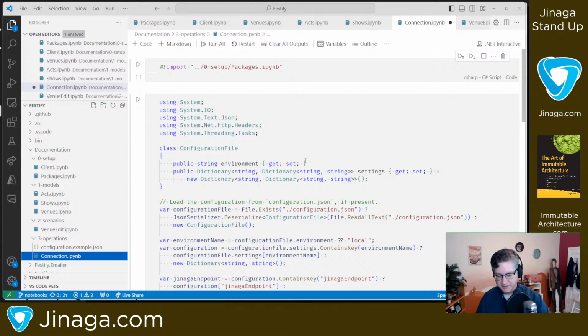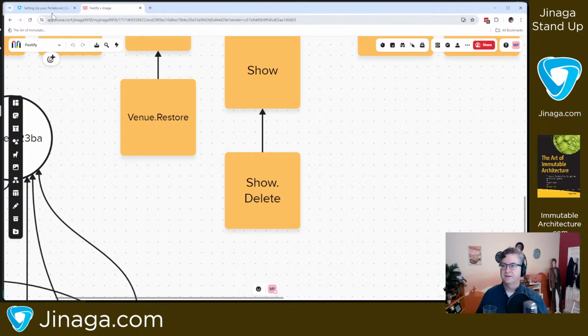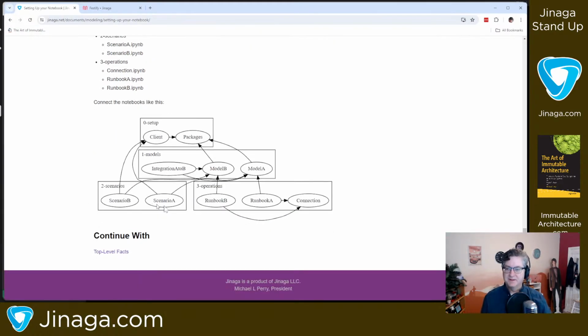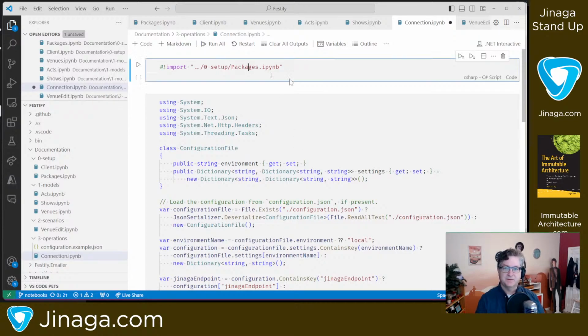So let me bring up the documentation for the structure that we're building. So we've got a connection notebook inside of our operations folder, and this connection notebook is the thing that the various runbooks refer back to. And actually, I think I'm missing an arrow here. Connection should refer back to packages, as we see here.